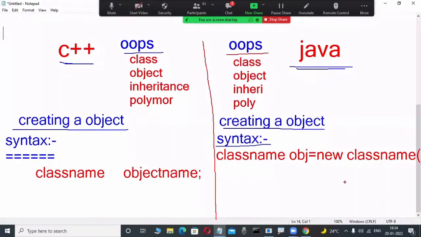That's why these two languages are syntactically different or same? Different. Syntactically different. Observe here. Syntactically different. Conceptually, the OOP concepts are same. But here, syntactically different. And also functions are totally different.